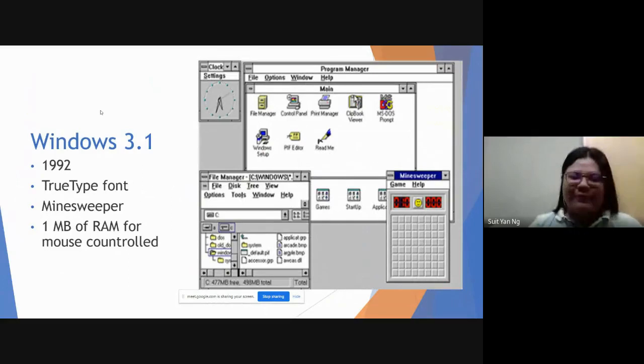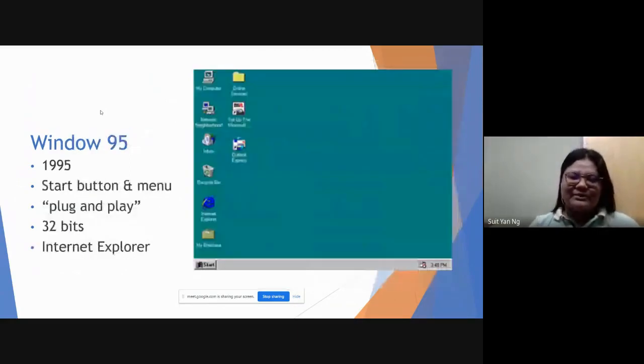It updated with TrueType fonts, and the small game called Minesweeper, and it needs 1 MB of RAM for the mouse controller, which is connected to the mouse. And then Windows 95, released in 1995, updated the start button and menu, with the plug and play function for USB, and it is 32-bit compared to the version before, which was 16-bit. Internet Explorer first appeared in this version.